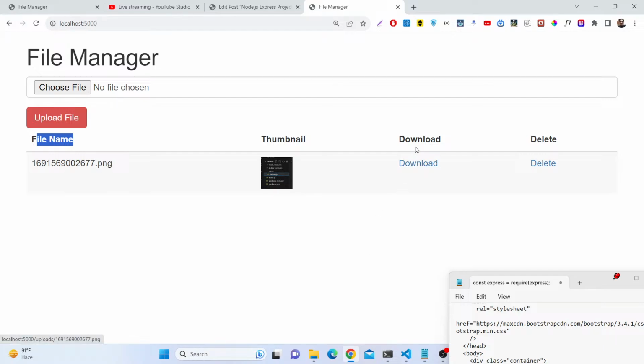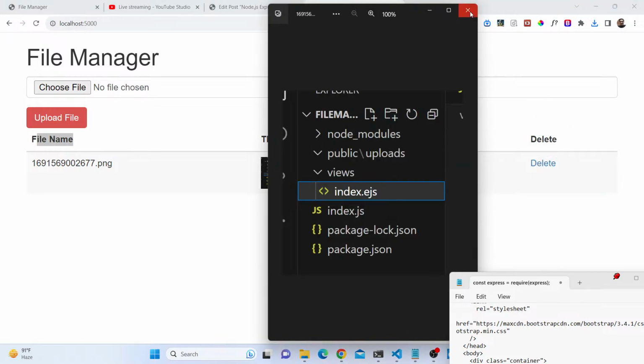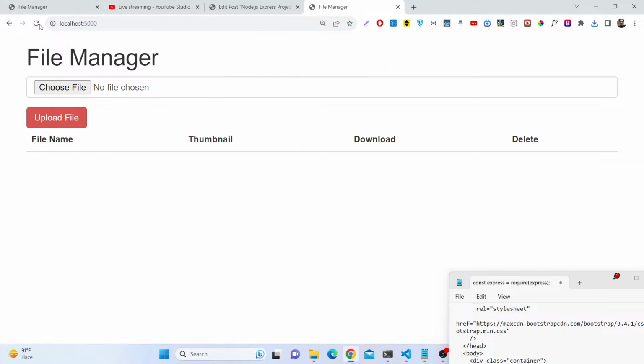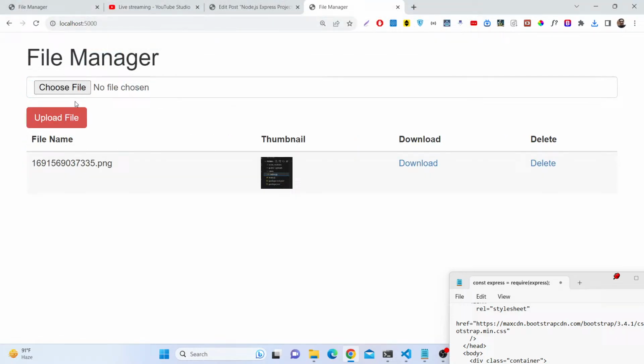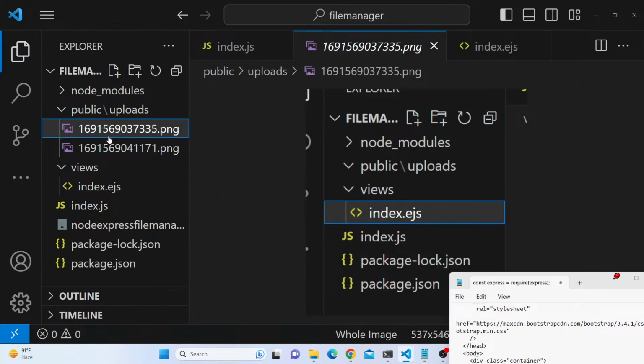And we have two actions. We can either download the file which we have uploaded, or we can delete it. If you click delete, your file will be deleted. So now you can see, if you refresh, your file will not be there. So in this way you can create this file manager app, guys. It is very easy. All the files are stored inside the public folder.